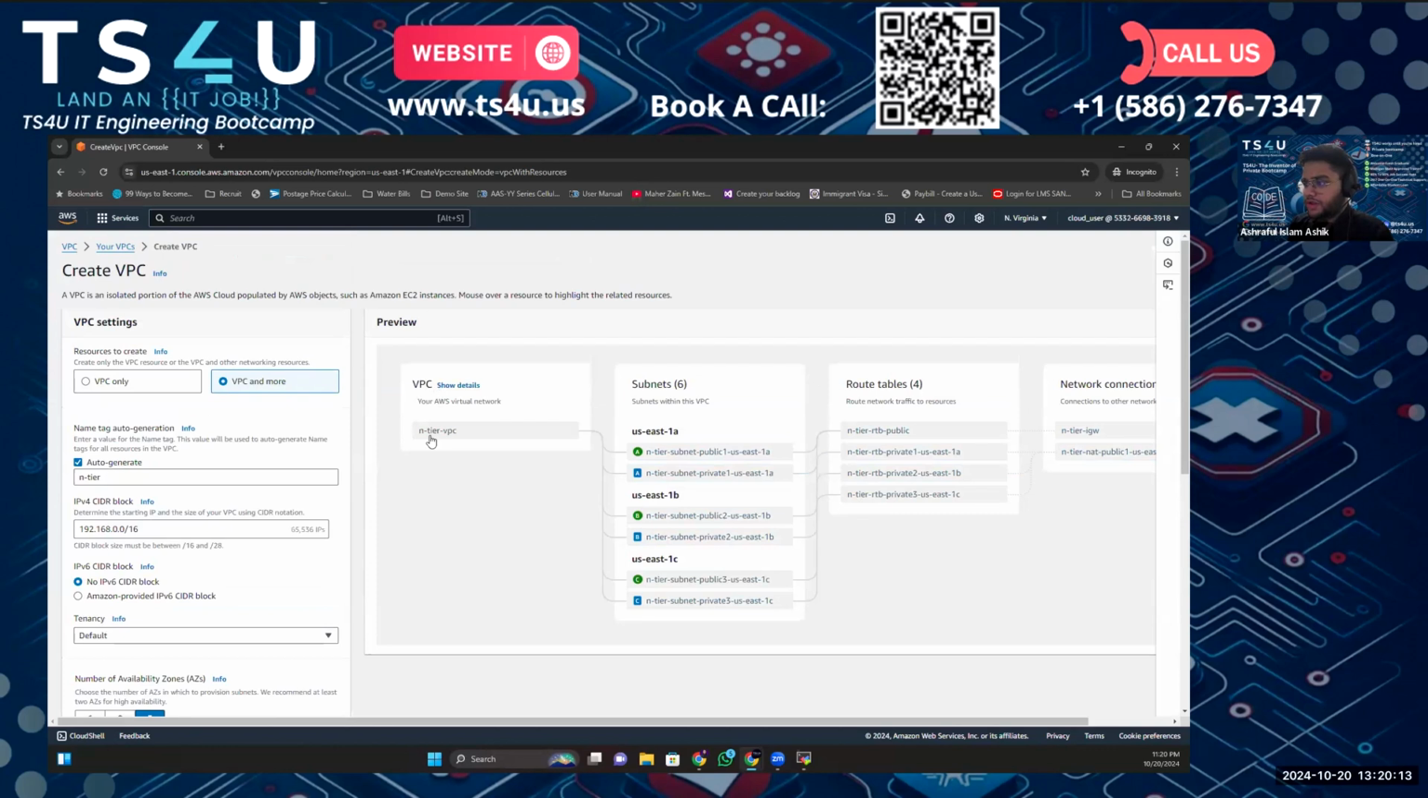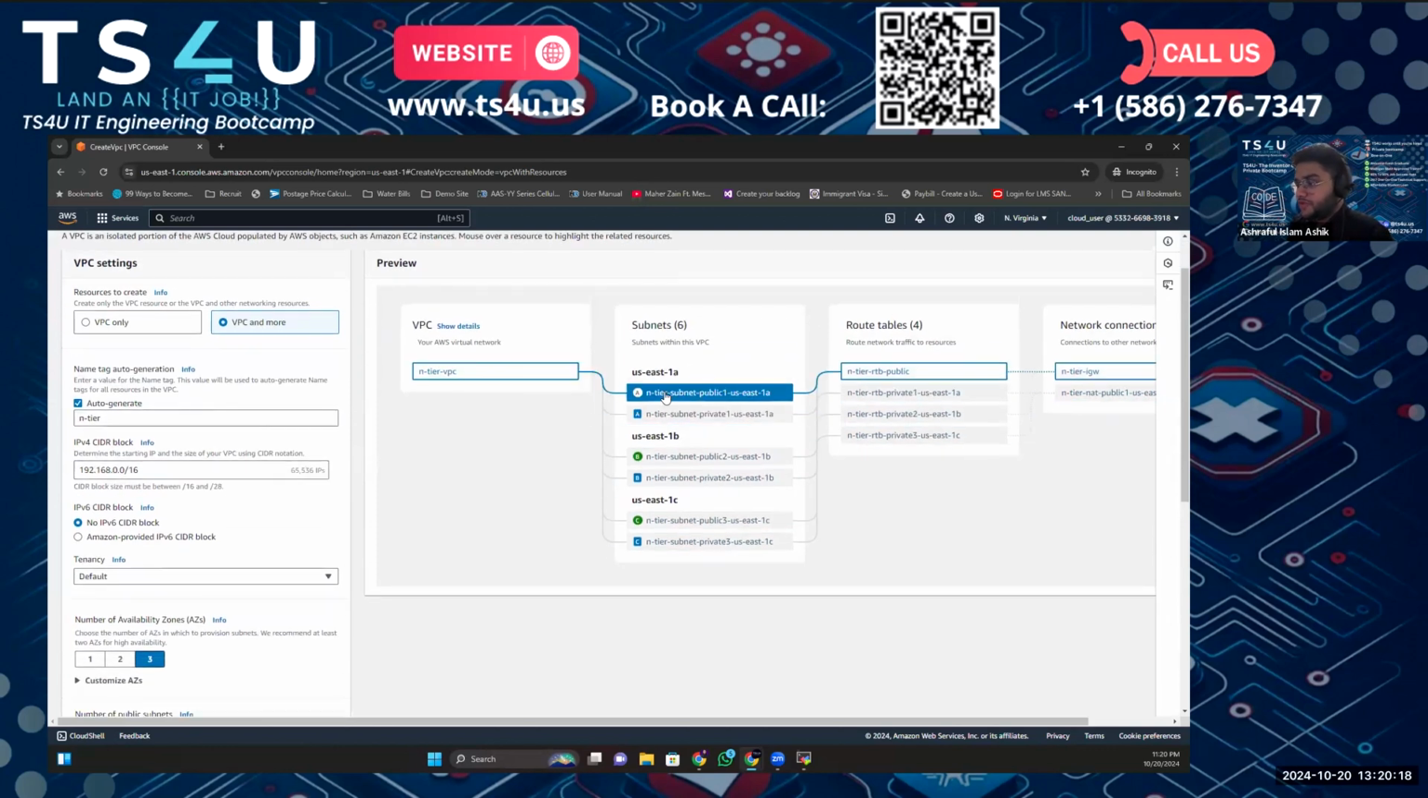So if you see, it will create an entire VPC which will have six subnets. The 3 will be private subnets and 3 will be public. You see public 1, private 1, public 2, private 2, public 3, private 3. It will also create a route table for the public ones, and all of the public subnets will be attached to this public route table. And for the private ones, it will create an individual route table for each and every private subnet, attached to that private subnet.